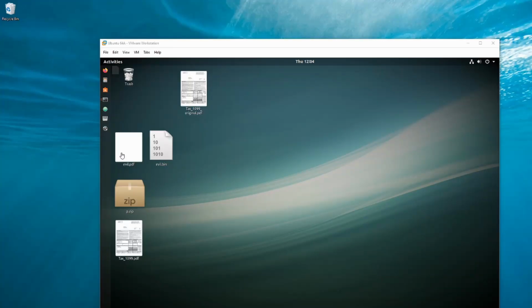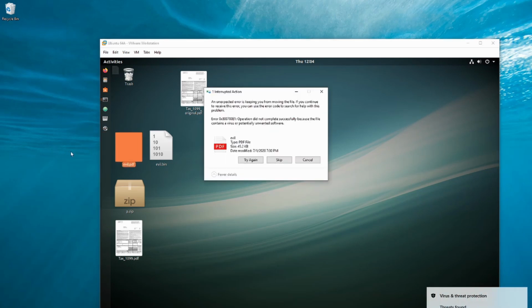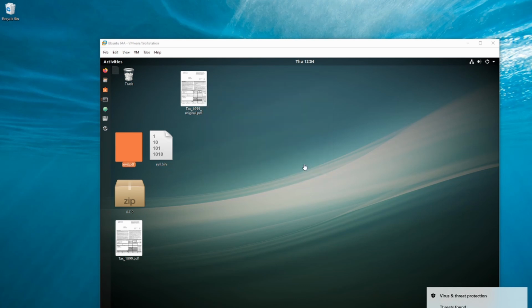So assuming that the victim is going to open this malicious PDF file, the next step now is to create this PDF file. I want to show you the process of creating this PDF file because it's quite interesting. As you can see, I created this malicious PDF file called evil.pdf, and the moment I drag it to my Windows 10 desktop, I get a virus and threat protection alert.